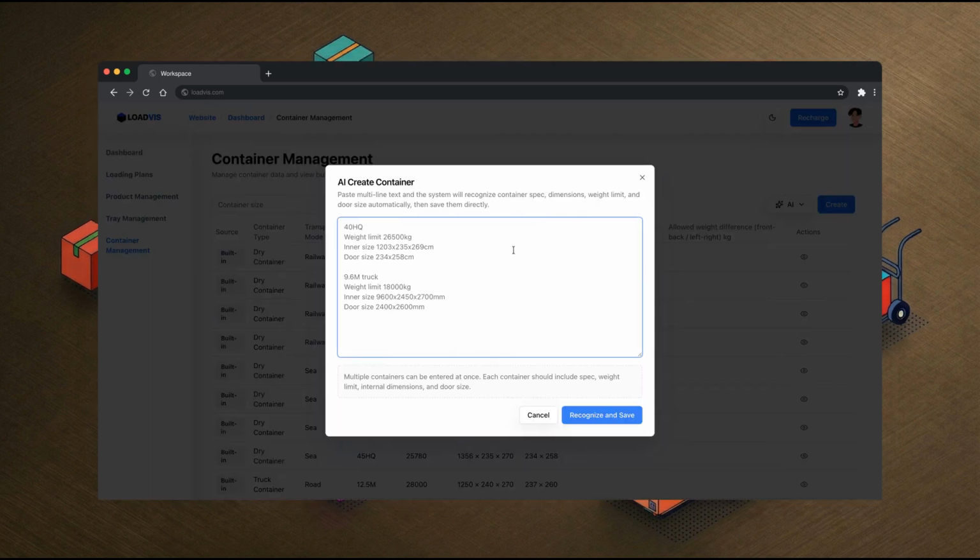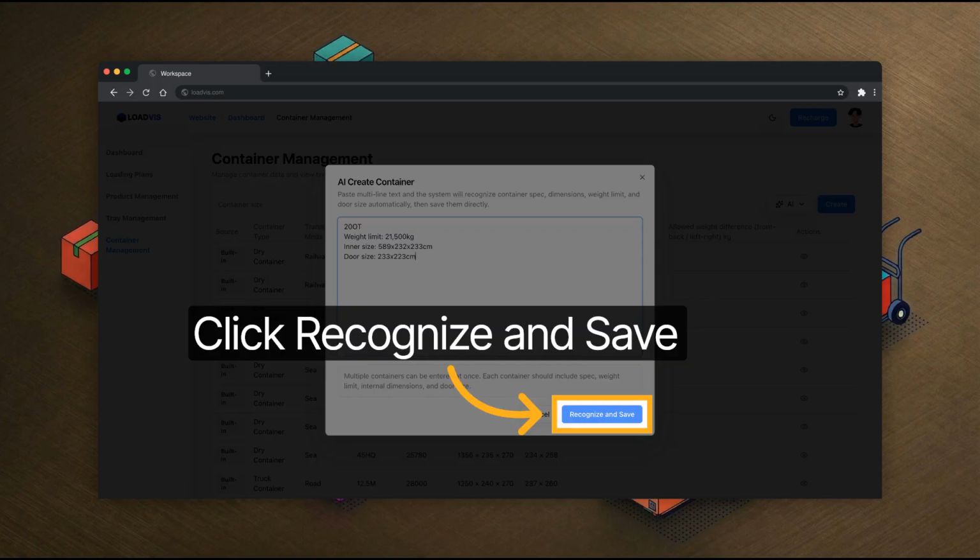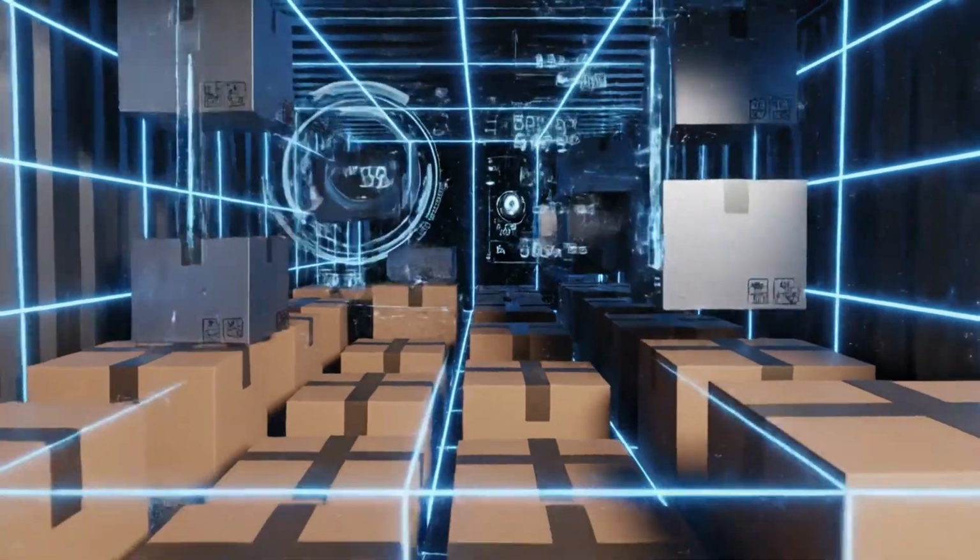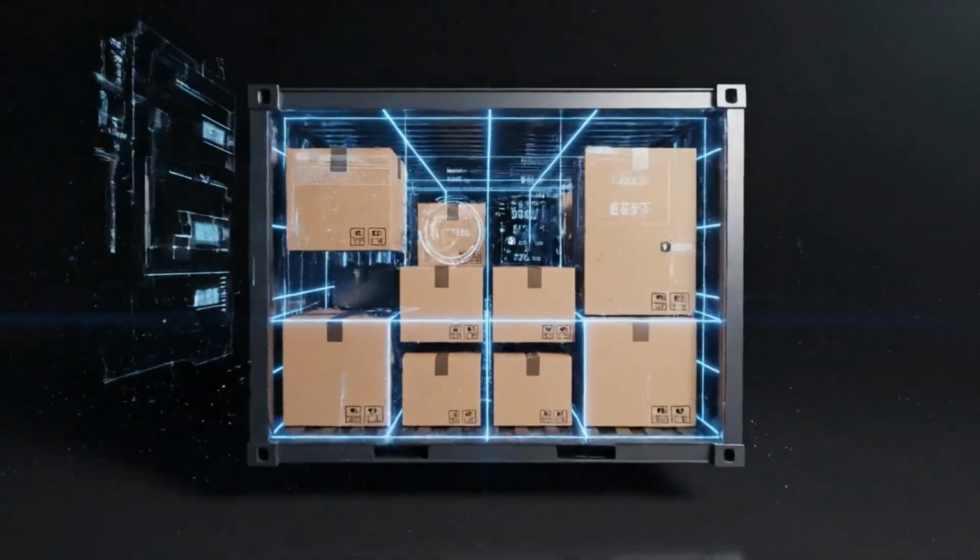Fill the container details with 20 OT, weight limit 21,500 kilograms, inner size 589 by 232 by 233 centimeters, door size 233 by 223 centimeters, to specify the container parameters. Click Recognize and Save to process and save the container configuration within the workspace.